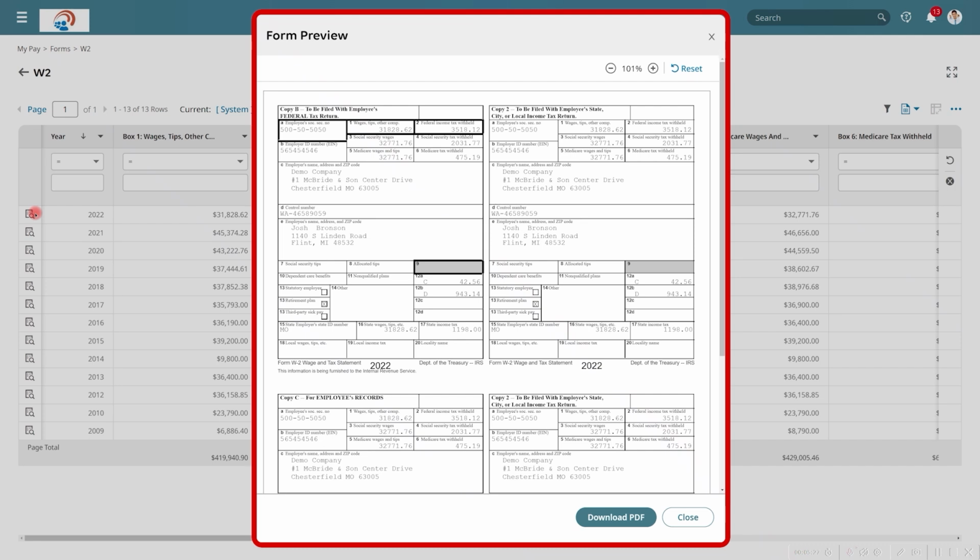And if there are any corrections that need to be made to the W-2 after the year has been closed, you can perform a year-end correction payroll to create the W-2C forms to be distributed to your employees.